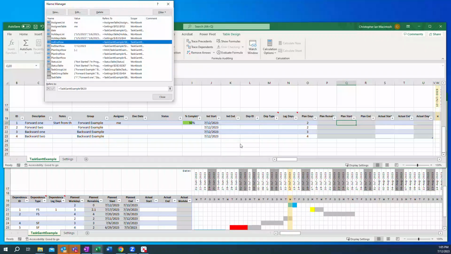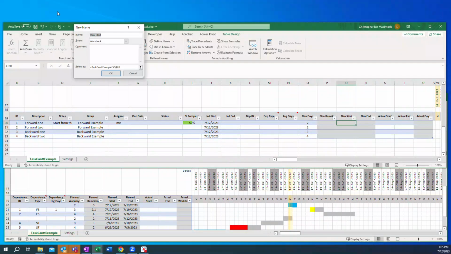We are going to do something with the planned start and planned end dates, all of the dates in the column. So we're going to make a named range for the entire column, whatever happens to be there. So we're going to say new, and we'll call that plan start col. And again, that's just going to be in this worksheet.